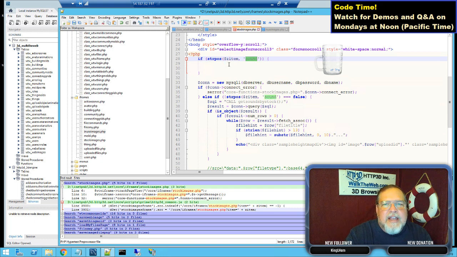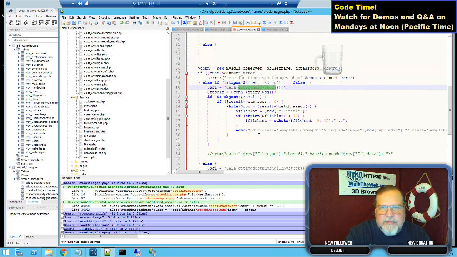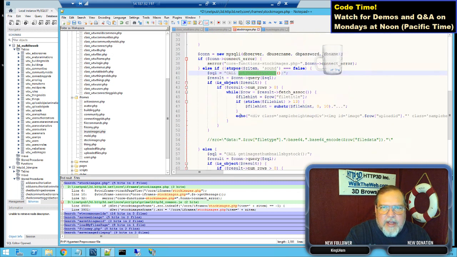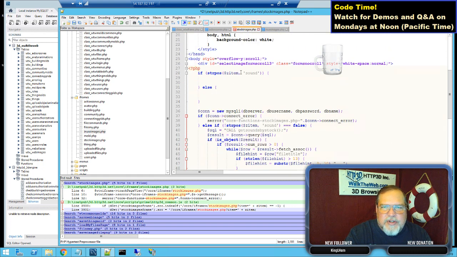Now if it is a sound, now we can come in here and we did the positive end of that. Now what I'm going to do is that's going to use this stored procedure, get sound by stock value. And they even have a different way of displaying them, note. Otherwise, we're going to get the thumbnail stock images. So we're checking to see if it's a sound. Otherwise, we're going to assume it's an image.